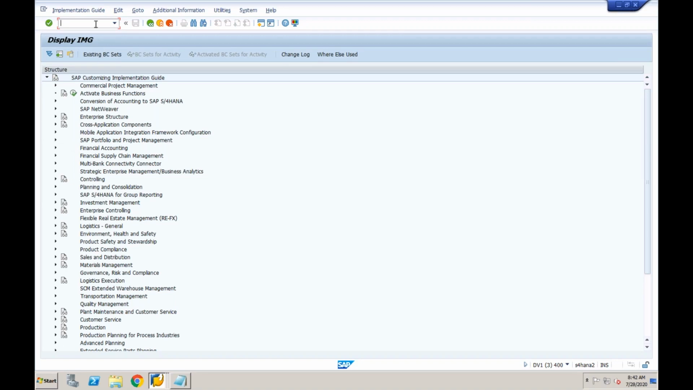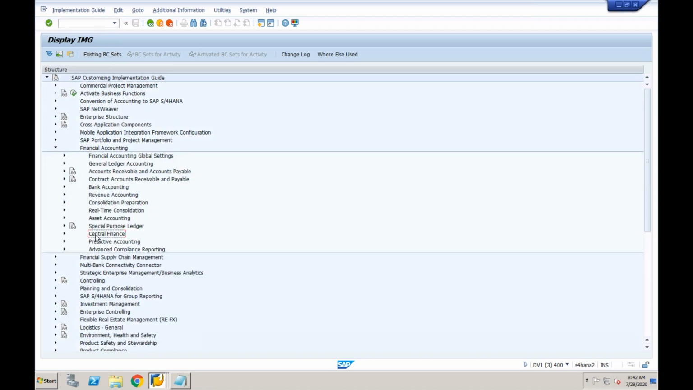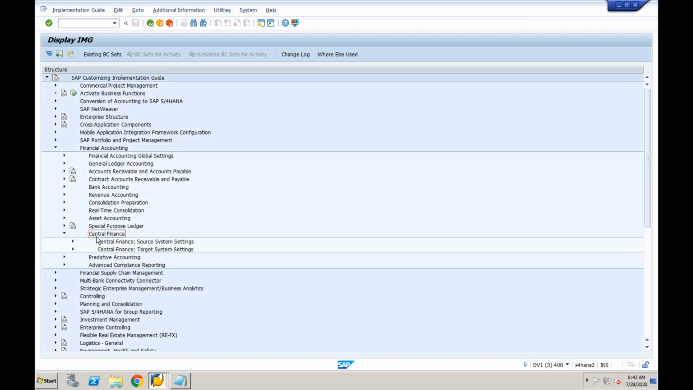If you want to go for CFIN IMG, that is also fine. And this same CFIN IMG is part of financial accounting, central finance. Within this also you are able to see these two nodes. So when you go for CFIN IMG, it will directly open this. But if you want to come through the SPRO, you can do that also.